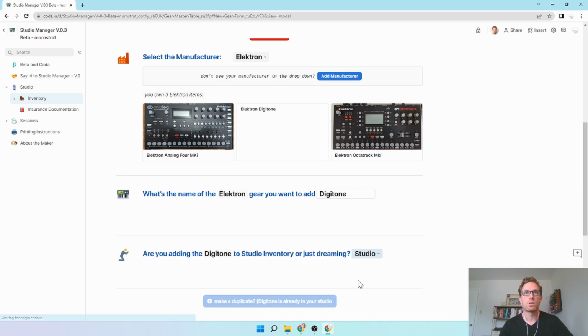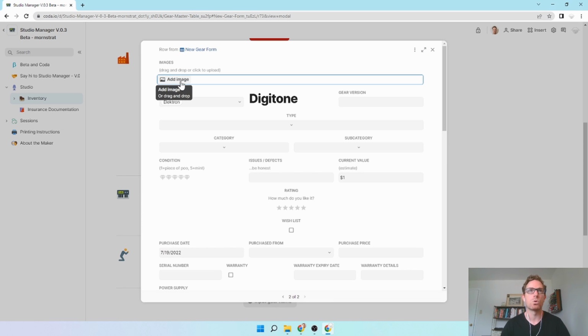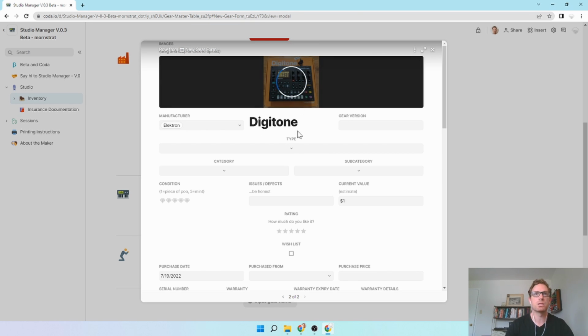Great. If I do that, it pulls out this form and now I can do a bunch more stuff. So what I'm going to do is secretly on my other screen find my picture of the Digitone. I'm just going to drag and drop it into that area, and it didn't go. That area. There we go. Okay, so there's a picture of my Digitone.